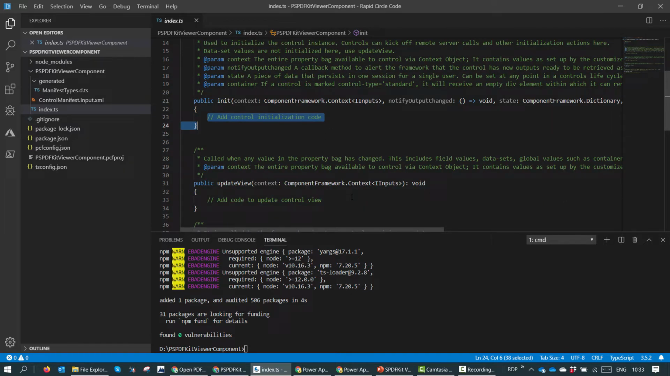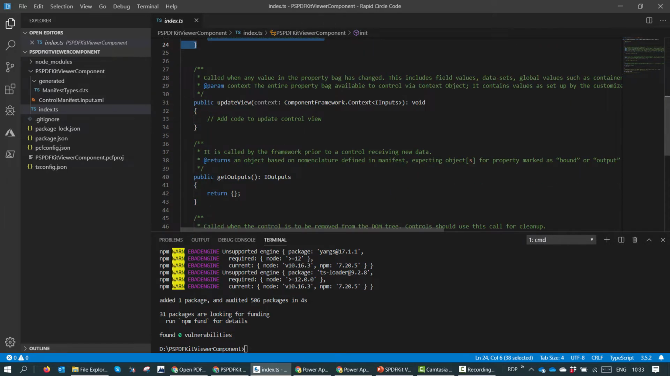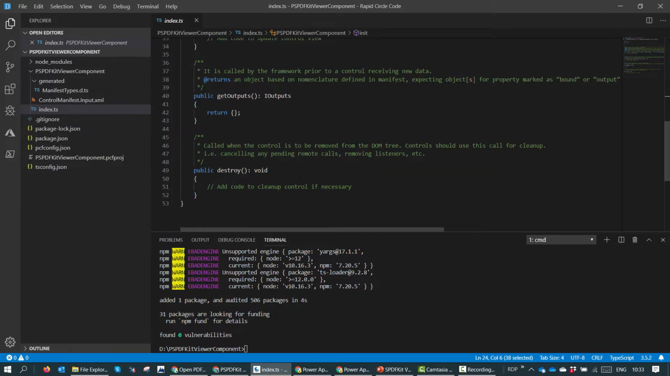Next, what happens when something updates? For example, when something updates in the property bag. That's where we are going to go ahead and do something, and that's going to be in the update view. The get output, as the name suggests, is called by the framework prior to the control receiving new data. And finally, the destroy method is for the cleanup job.